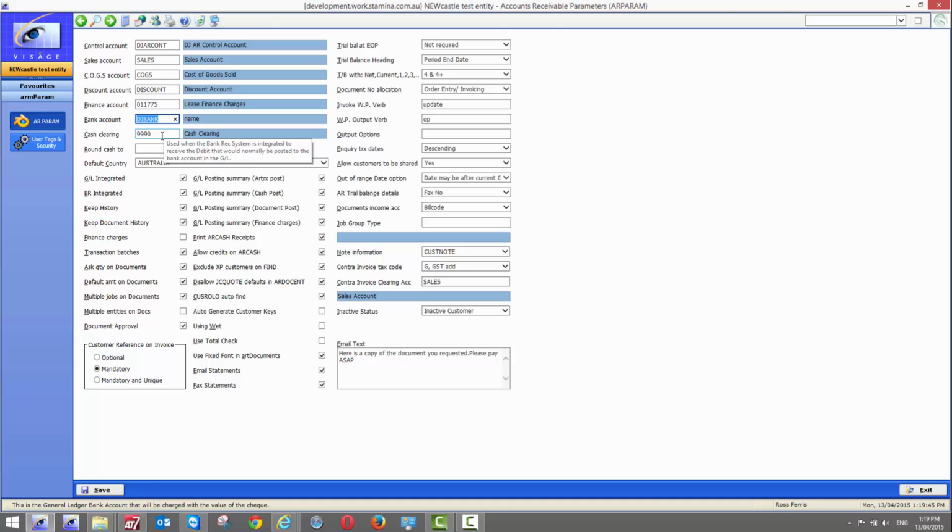So the cash clearing account is really just a transitory balance that's going to sit in the system for that period of time between when you process a receipt through the accounts receivable system and when you actually produce and post the bank deposit to the bank through the bank reconciliation system.